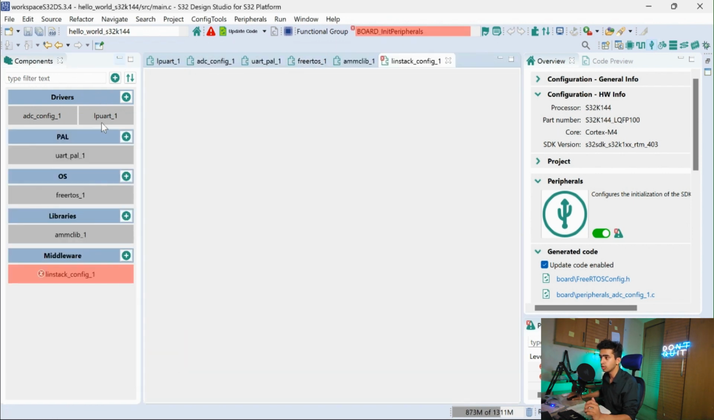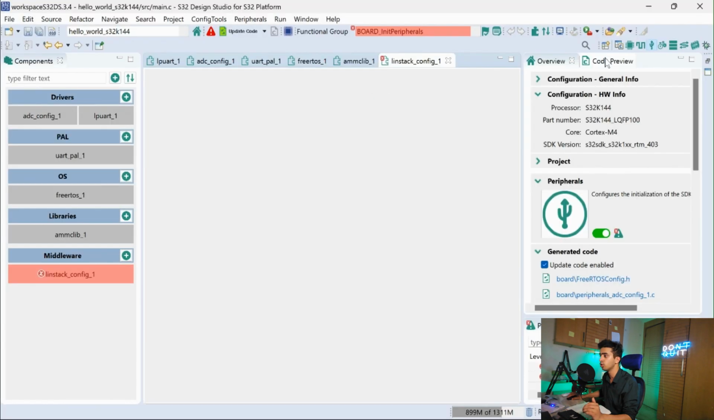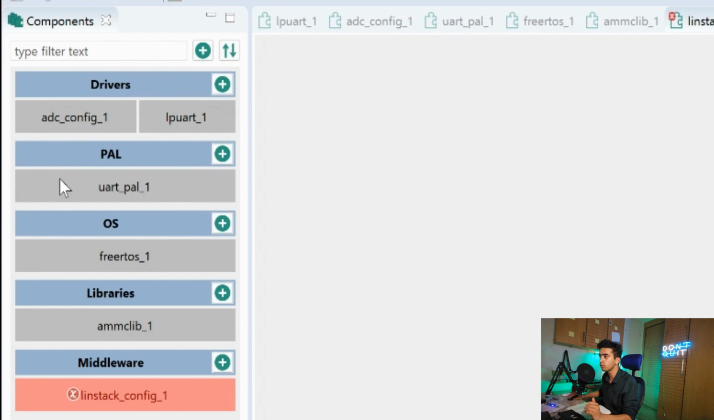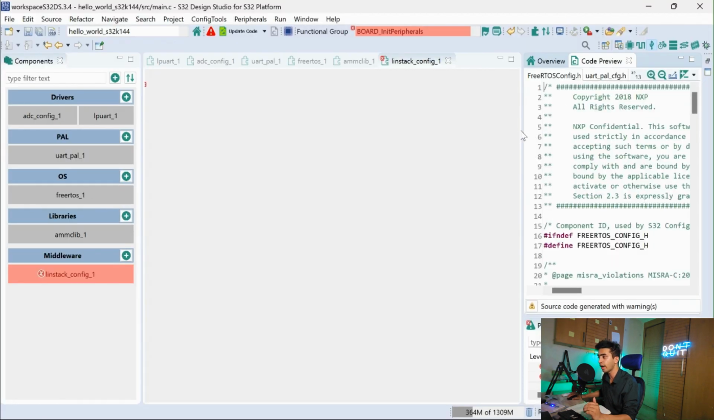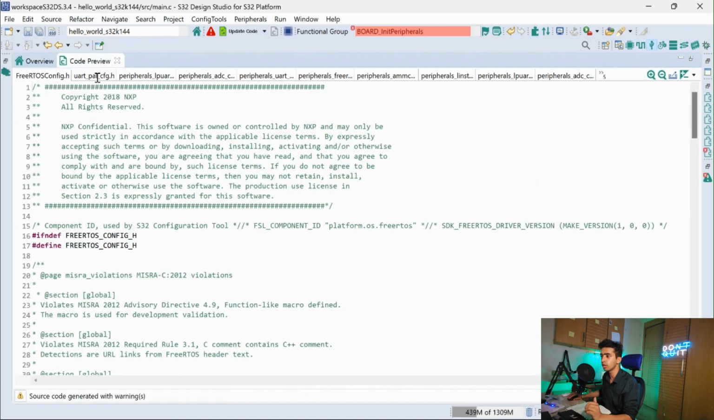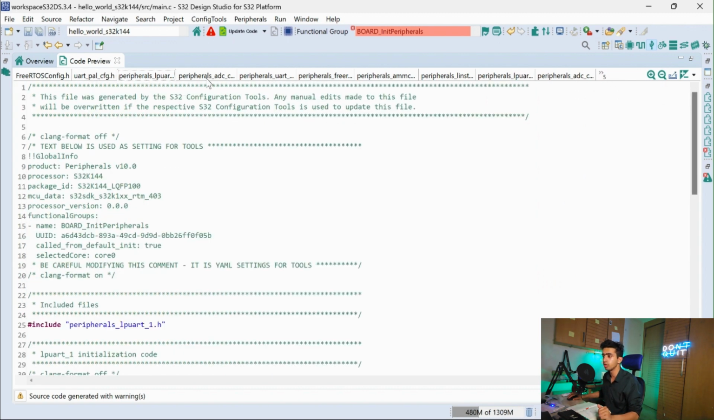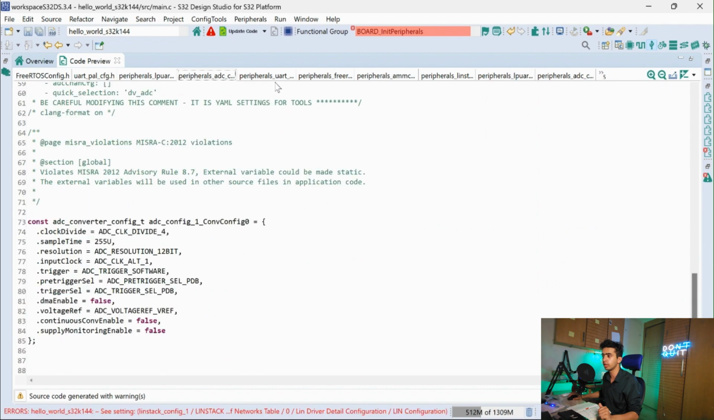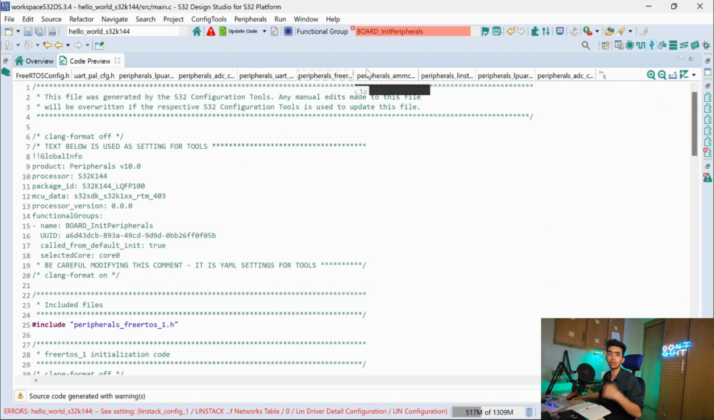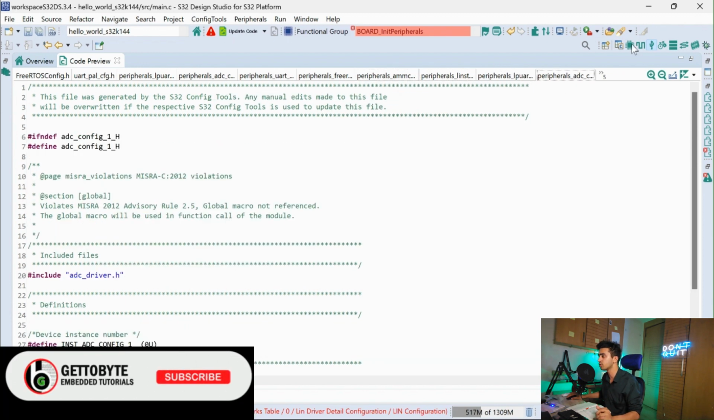Another important thing in the peripheral tool is the code preview tool. Whatever configuration you do over here, corresponding files would be generated, and we can see those generated files in the code preview section. Okay, so you can see there are a number of files generated for whatever configurations and peripherals we have enabled, and these files would be used in our application code for the corresponding configurations. Okay, so yes, that's all about the peripheral tool.